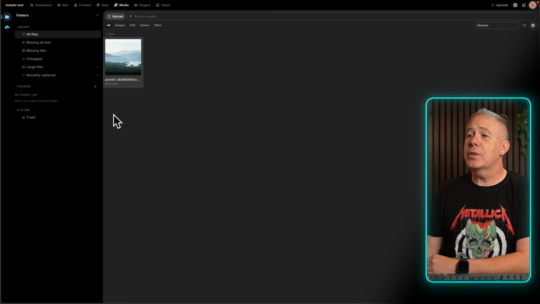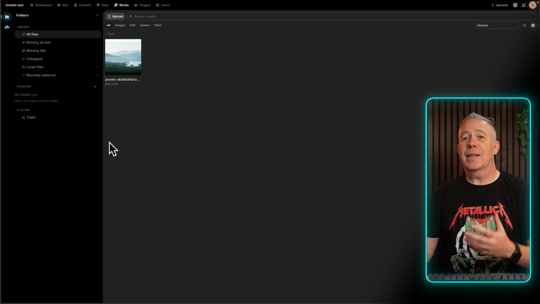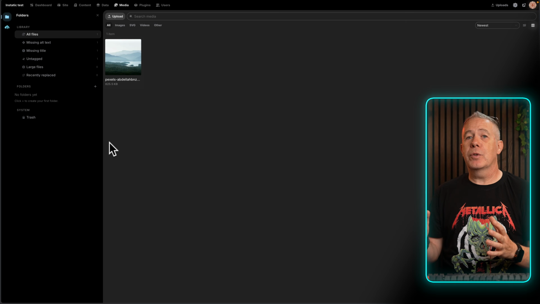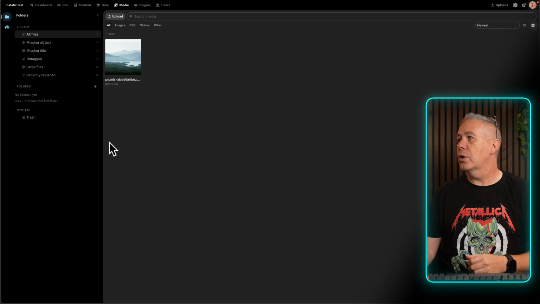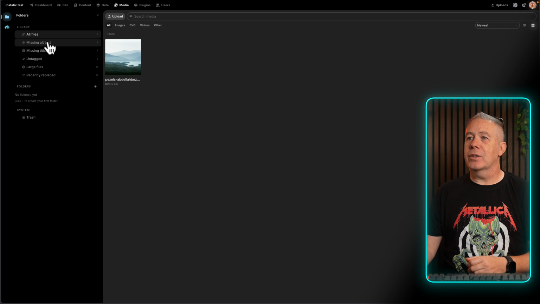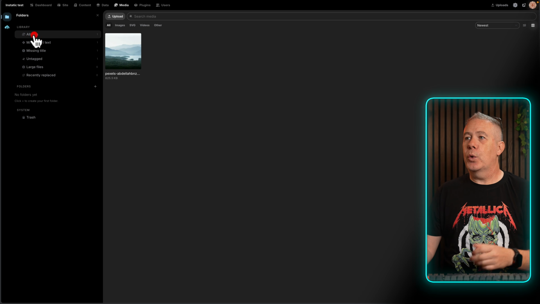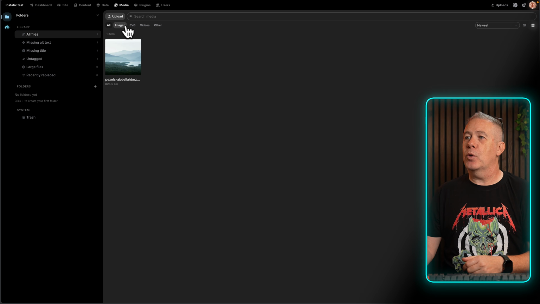So just bear that in mind. Then if you come into your media, you can see this basically just emulates the same little pop-up window we had when we choose things like featured images and so on. So all the things are here for your missing alt text, your missing title, so you can quickly filter things. You can filter based upon images, SVG, videos, and so on.